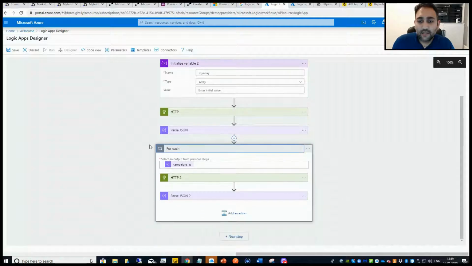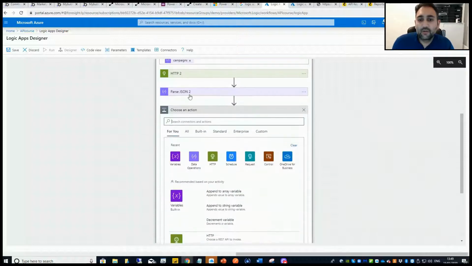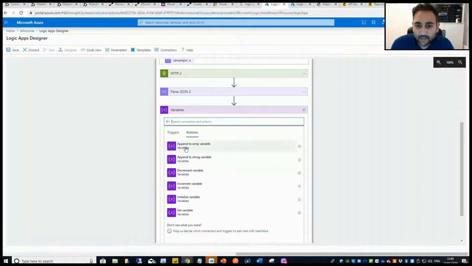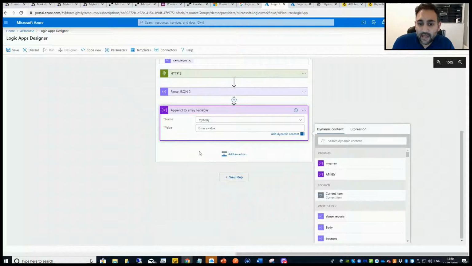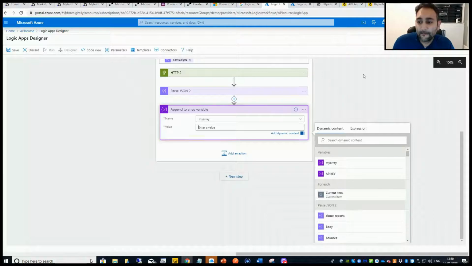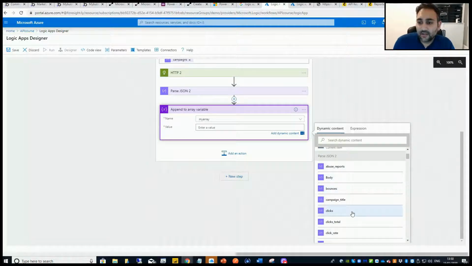I'm going to go back into this for loop, and after this parse JSON 2 step, what I want to do is I want to extract this data and store it inside an array. So I'm going to click variables again, and I'm going to click append to array variable. And it's going to ask me which array. So it's only detected one array, so that's my array, and then it's going to ask me what information do you want to pass into this array. So I can send in lots of different types of information. I can even go individually into the objects within this JSON response.